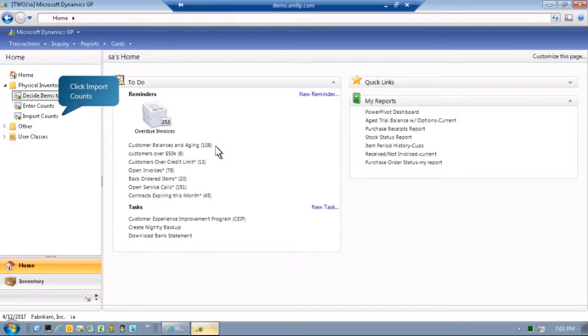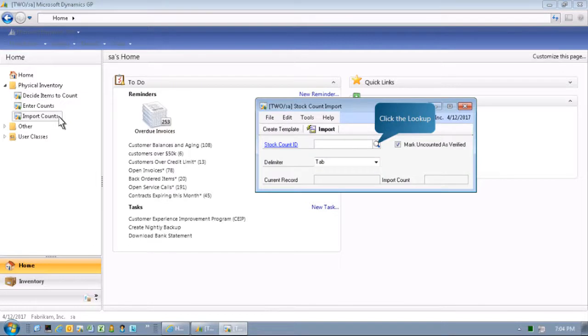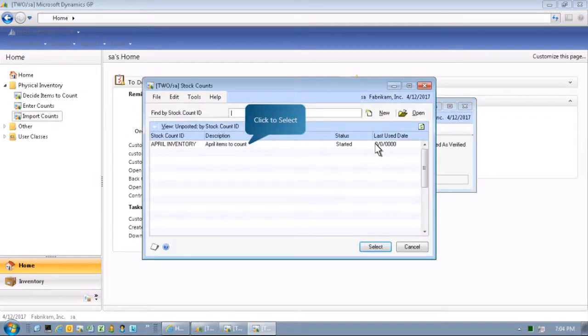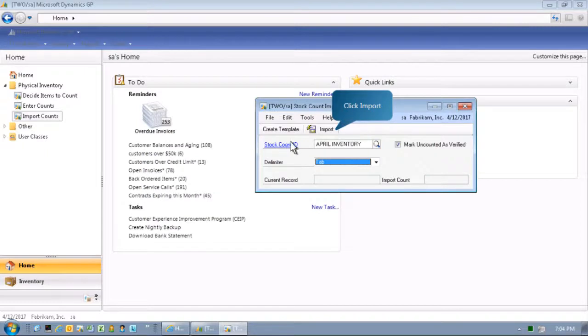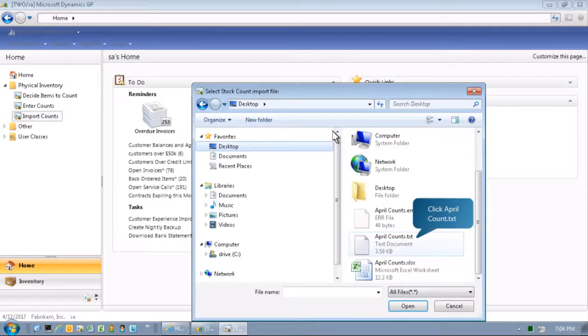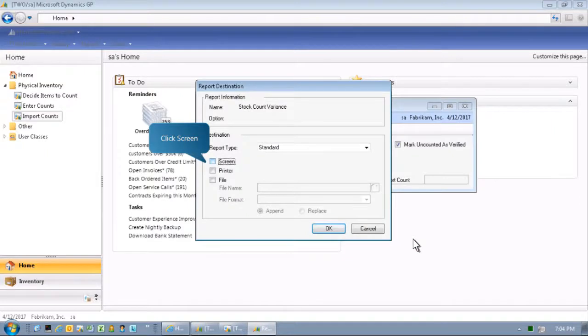We'll navigate to find the stock count we had previously started. Here we'll locate the April items to count. Then we'll choose Import to navigate to the desktop, which is where we placed the inventory count file. Once we go to the desktop, we'll be able to see that the aprilcounts.txt file is here for us to select. Once we've selected it, we can choose to print the variance report to the screen, the printer, or a variety of different file types.